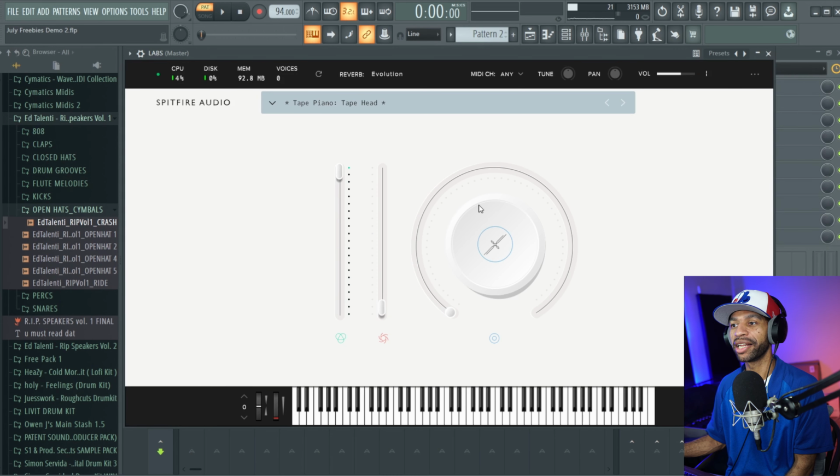All right, guys. So the second free plugin that I have for you guys today comes from Spitfire Audio Labs. They just dropped a new addition to their sample library called Tape Piano. So as we look at it, this is what Tape Piano looks like, similar to the rest of the libraries, obviously, in Spitfire Labs. But this piano sounds like this.